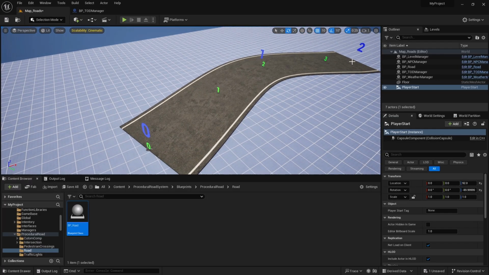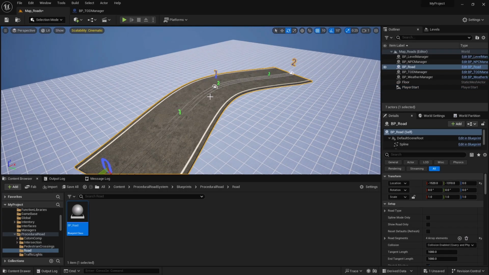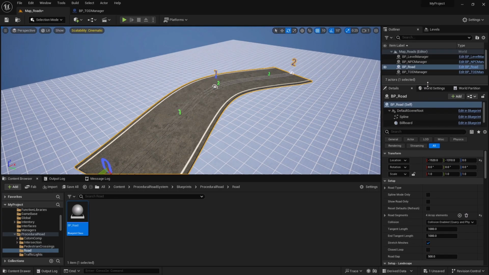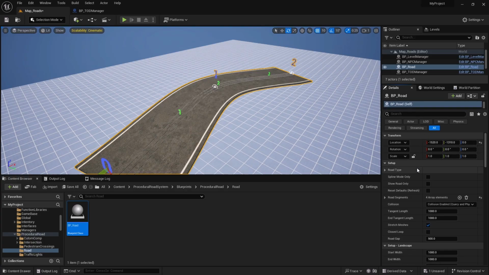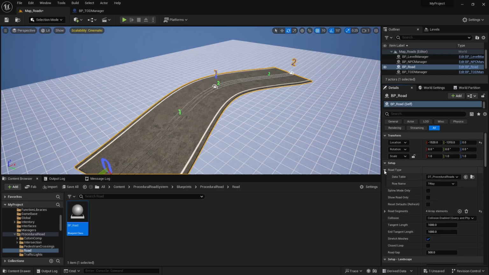So currently it's just a one-way road, but if you click on it, here you can see under the setup we have different options. So first we have road type. Currently you can see it's the one-way road. Likewise, if you look into the other fields, we have one-way road, one-way SW. SW is basically the short form for sidewalks, and we have one-way SWs with rails. It means sidewalks and rails. So maybe I will show you the one-way with sidewalks.